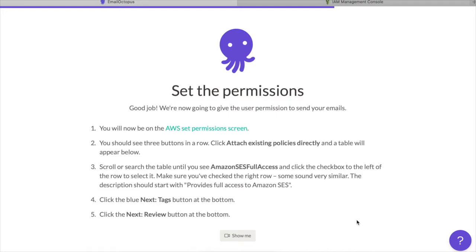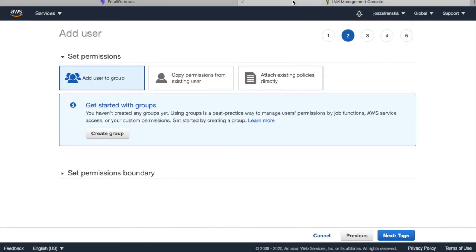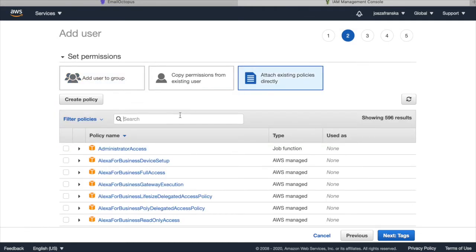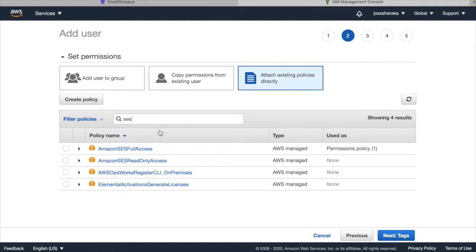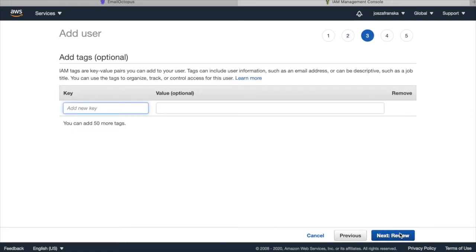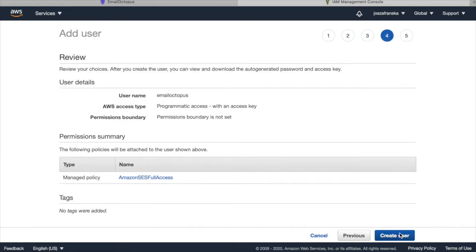It will also link you to the permissions page directly if you were to come back because you didn't complete the setup yet. But we are already on the correct page. So as the instructions say, we will click Attach Existing Policies, and in here we will search for SES Full Access and tick the box next to that. And we can move to the next page, which is tags. But we don't use tags, so you can just skip over it. So on to the last stage, Review.